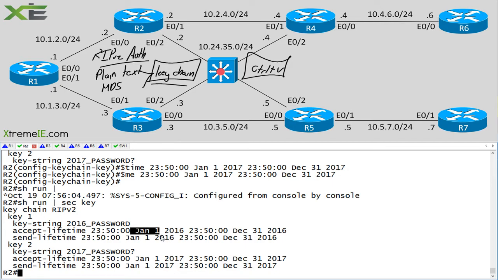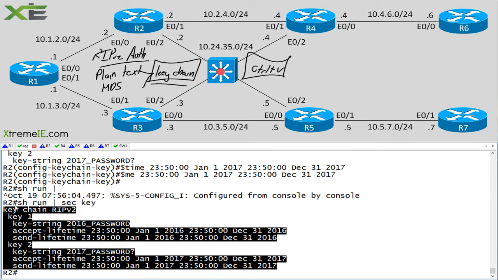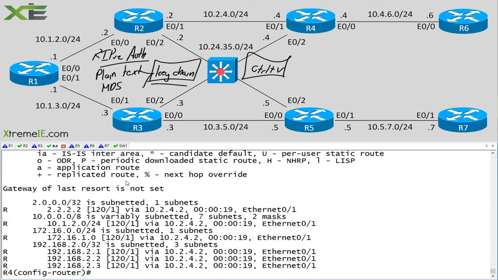In case any of you are wondering, I'm just completely coming up with these dates. So don't get all technical on me that the time isn't right exactly. This is a demo, right? Some of you guys get way too carried away sometimes. Let's copy this. We'll put this on router 4.